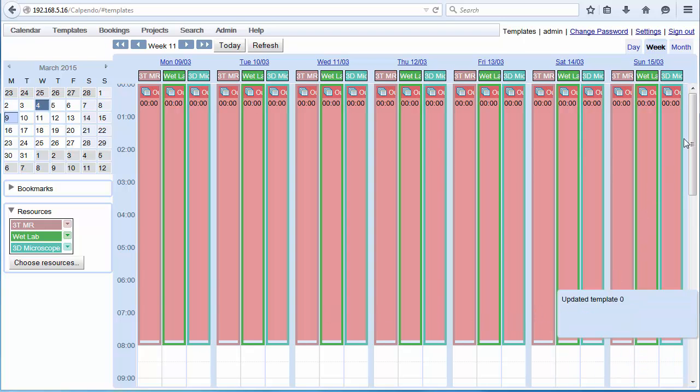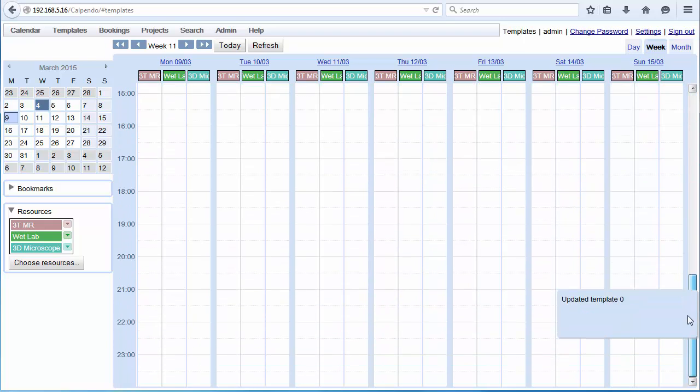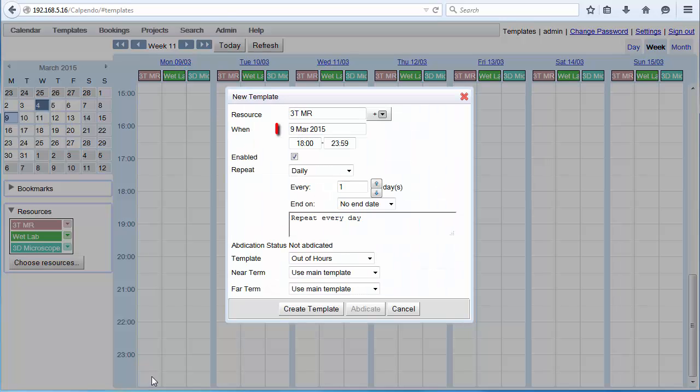Now scroll the calendar down so we can see the bottom section. Select an area from 6 PM to midnight. When the pop-up appears, you will see the times have changed to be the selected area. The rest is a copy of what we had before. Calpendo has automatically updated the times with the selected area for you. If you are happy with the information, then press Create Template.